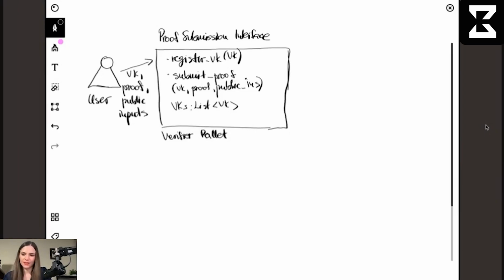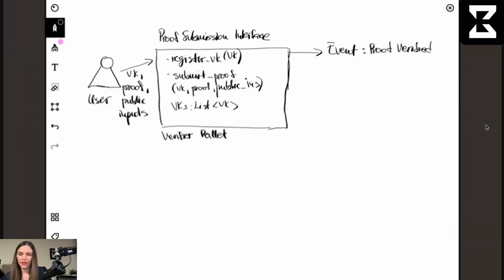So what happens next? We're going to emit a proof verified event if the proof is verified. What will it contain? It will contain a hash of a bunch of things, hash of hashes to be precise. It will have keccak, hash of verifier ID, hash of vk, and hash of public inputs.